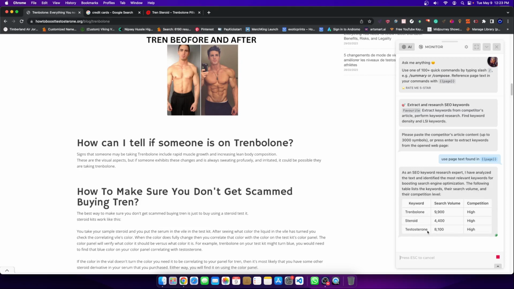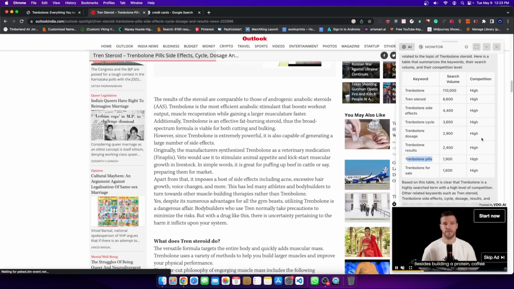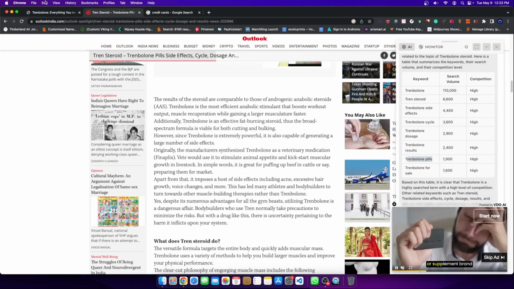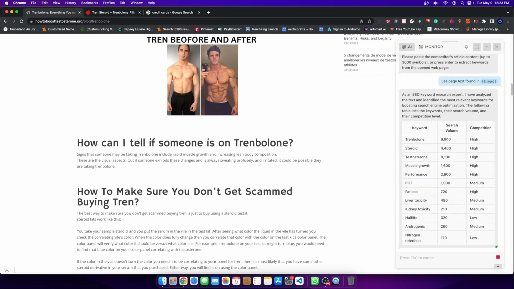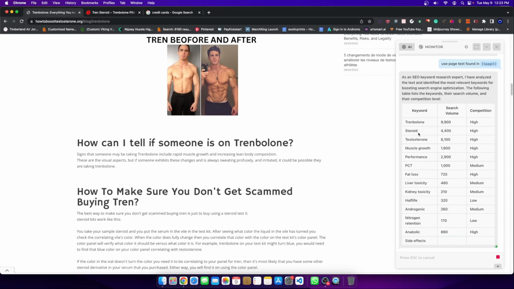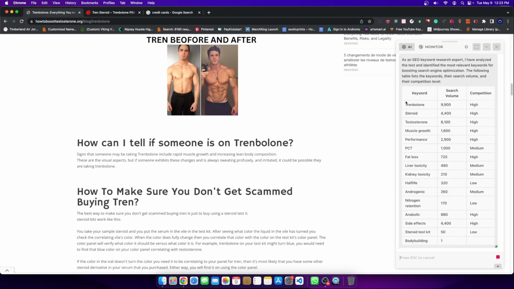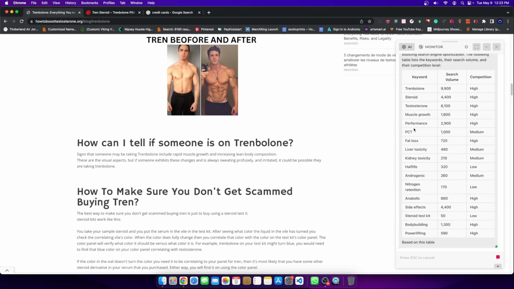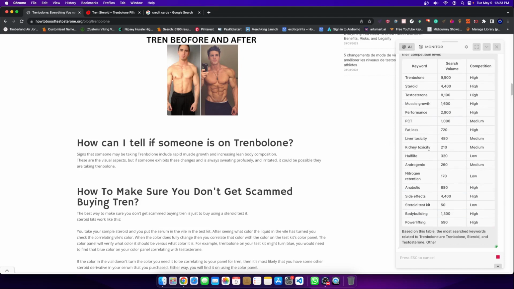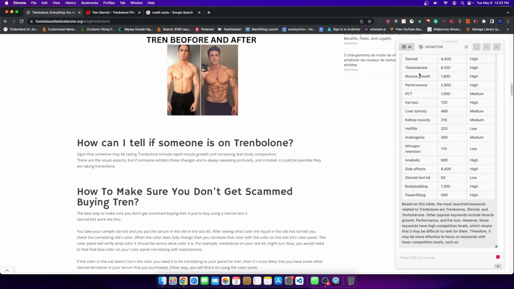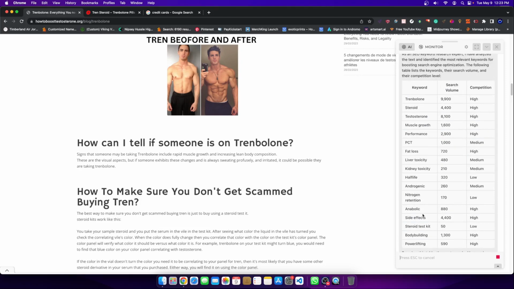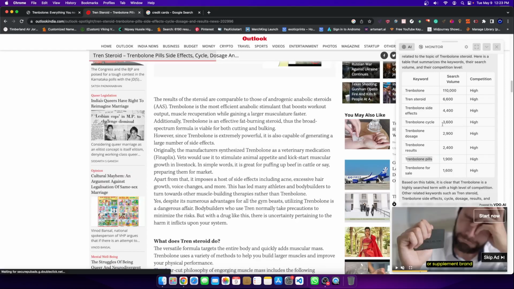Okay, yeah, and I don't think the search volume is correct, because if you look here from page to page, right here it says the search volume for the word trenbolone is 110,000. Here it says 990,000, or 9,900. So I wouldn't pay attention too much to this. So I have all kinds of different words. You can see I have the word trenbolone, steroid, testosterone, muscle growth, performance, PCT, fat loss, liver toxicity, kidney toxicity, half-life, androgenic, and these are indeed keywords that I've included. So I'm not making this up, but I could tell you that I'm missing some of them.